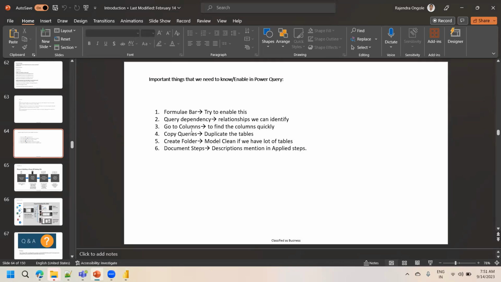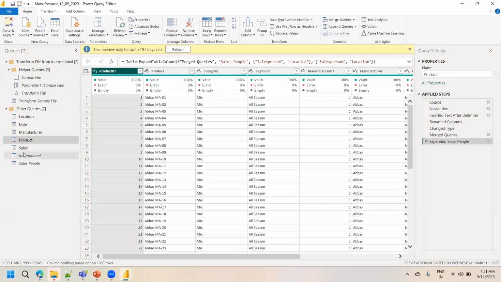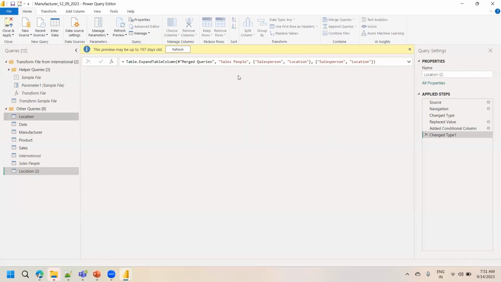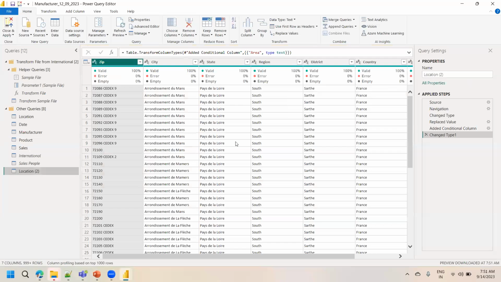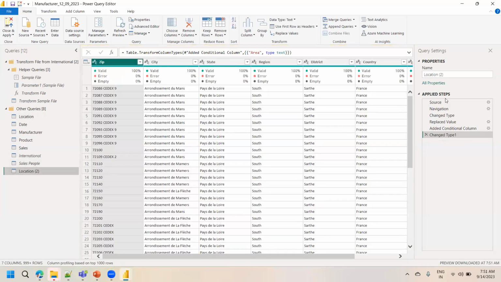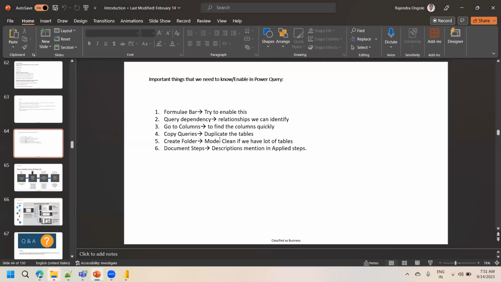Copy the queries. Here we can copy the queries or tables. I have already showcased this to you. Right click on top of the table, and you can duplicate it. The same steps will get recorded. See here, location. The same steps will get added. Location table, just to duplicate it, you can see the same steps here. That's what duplicate and copy the tables do.